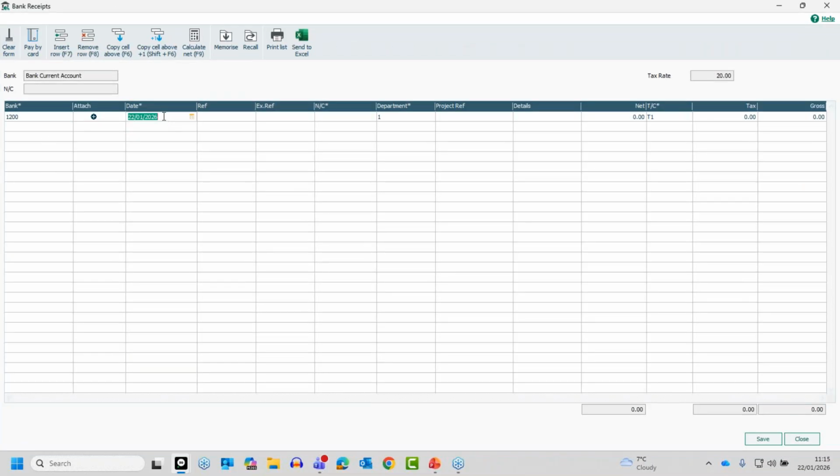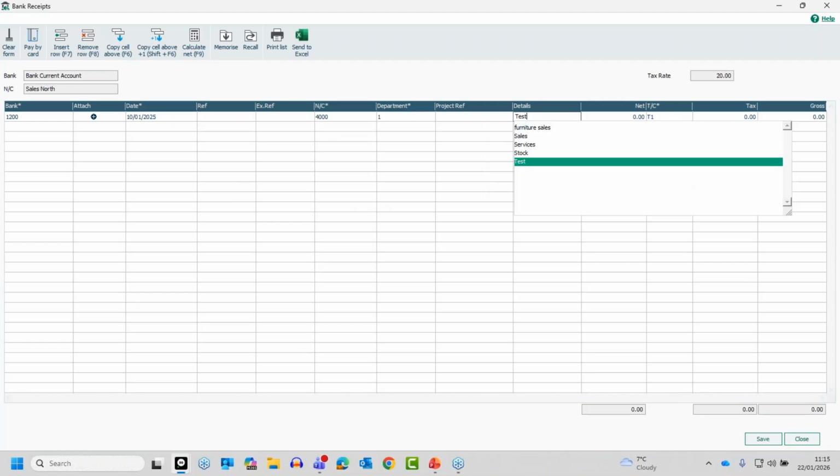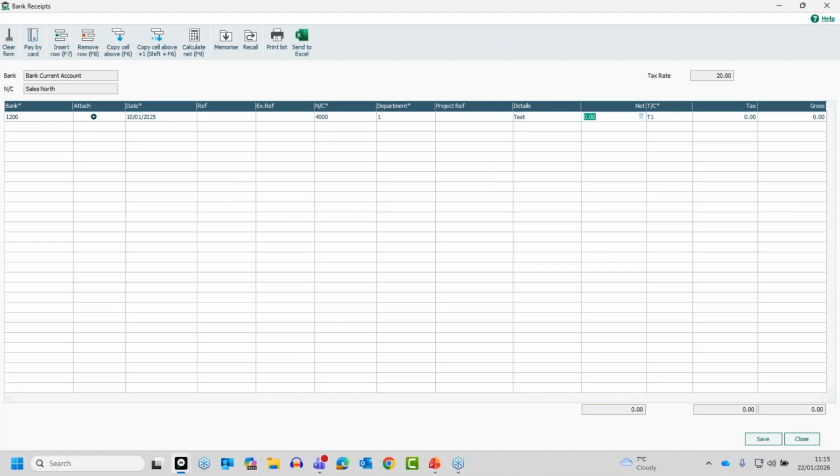Pop it into the right period. So this set of data I'm working on at the moment, still in the 2025 financial year, runs January through to December 2025. So we'll pop a value in, make sure I've got the right nominal code in there. So we're looking at 4,000. Just put test in the details. And let's say we do £600 plus VAT, of course. And I'll just save that.